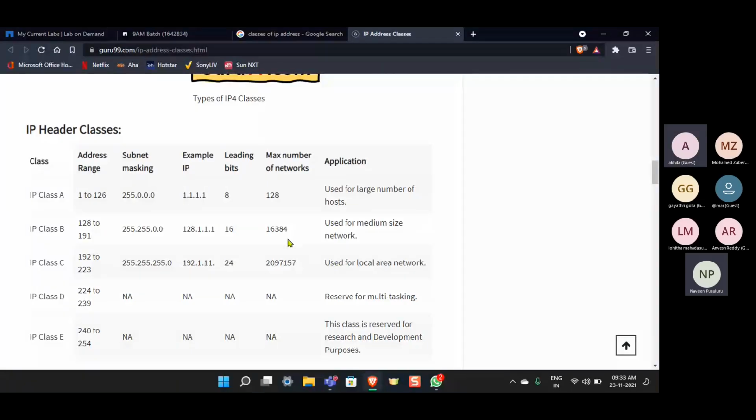Guys, if you don't understand also, this is fine, because we are not responsible for this, the network team is. But I just want to make sure that if you have this knowledge about IPs and all, it will be good for you. That's it.